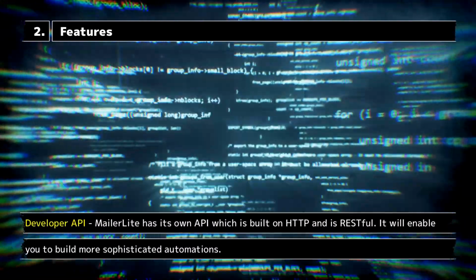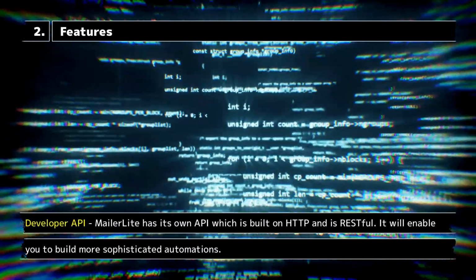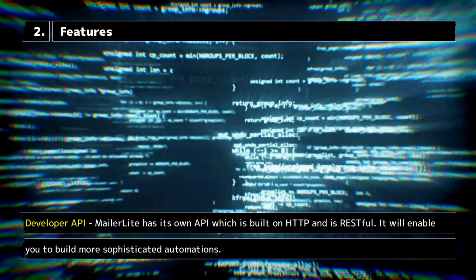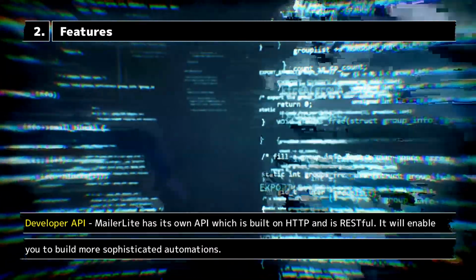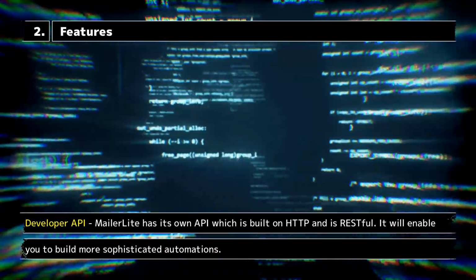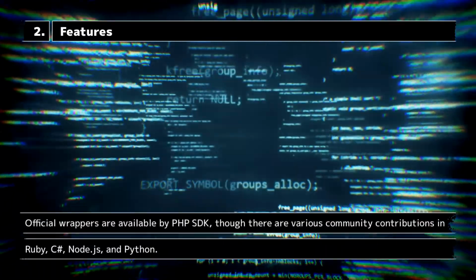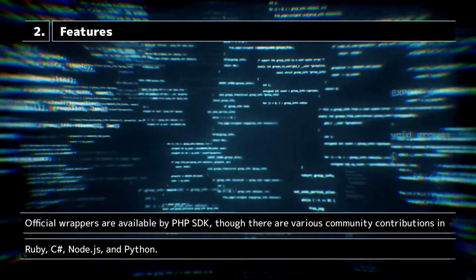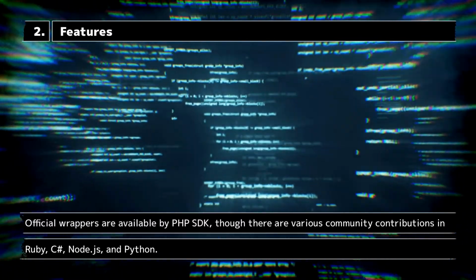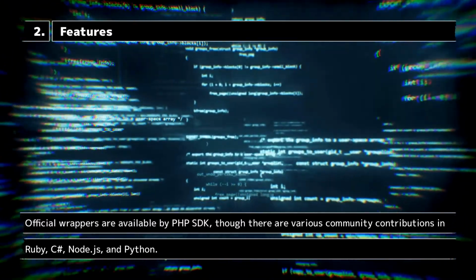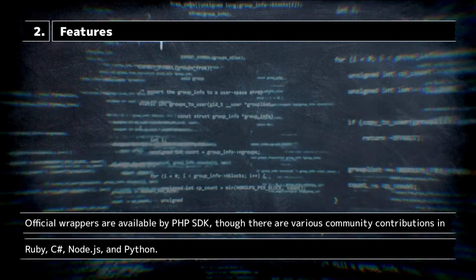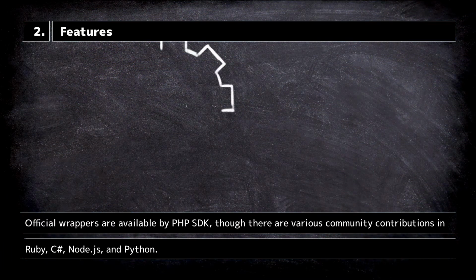Developer API. MailerLite has its own API which is built on HTTP and is RESTful. It will enable you to build more sophisticated automations. Official wrappers are available for PHP SDK, though there are various community contributions in Ruby, C#, Node, JS, and Python.